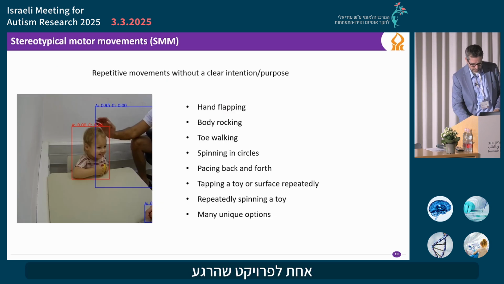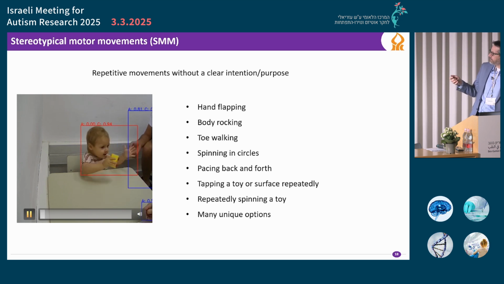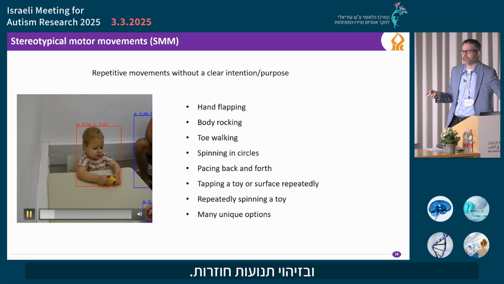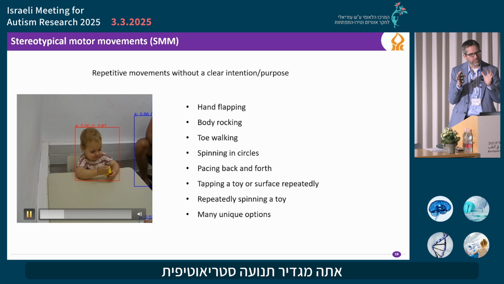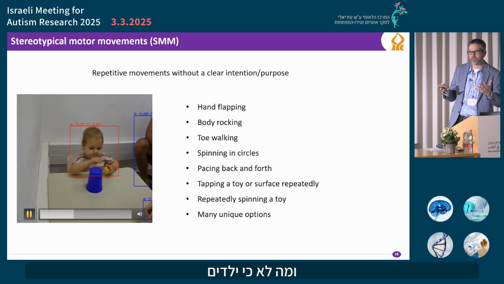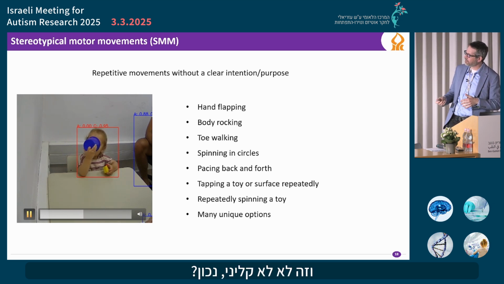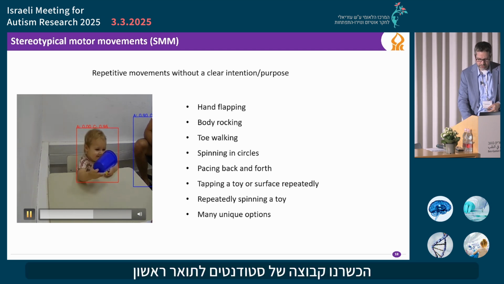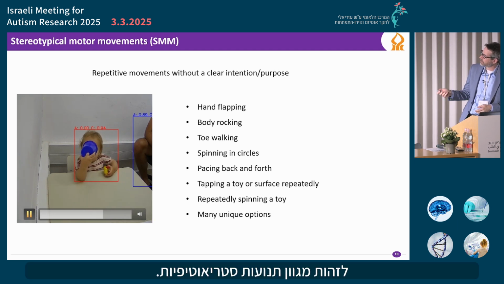And I'll show you one example of a project that we just published recently, where we spent a lot of time looking at these videos and identifying repetitive movements. So it's a long story on how you define a stereotypical movement and a repetitive movement and what is considered clinical and what is not, because children who normally develop also do a lot of repetitive movements and it's not clinical, right? But what we did is we trained a group of undergraduate students to identify a variety of stereotypical movements.